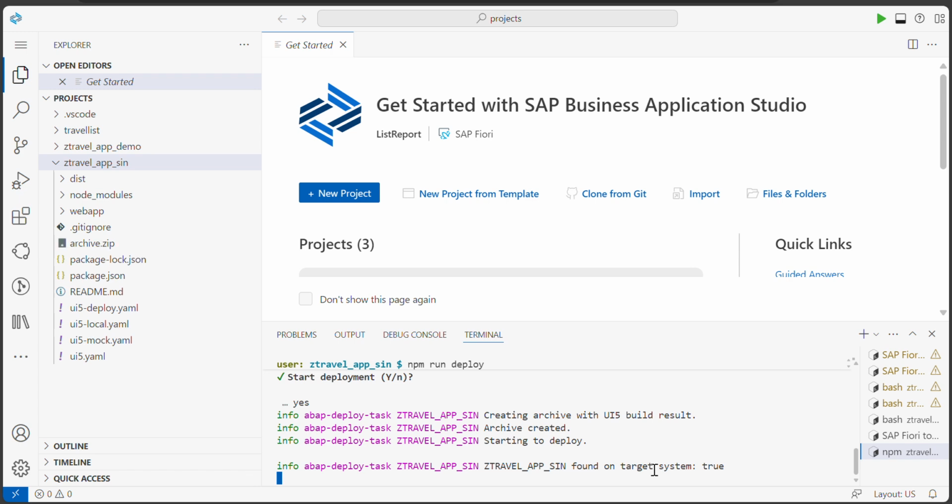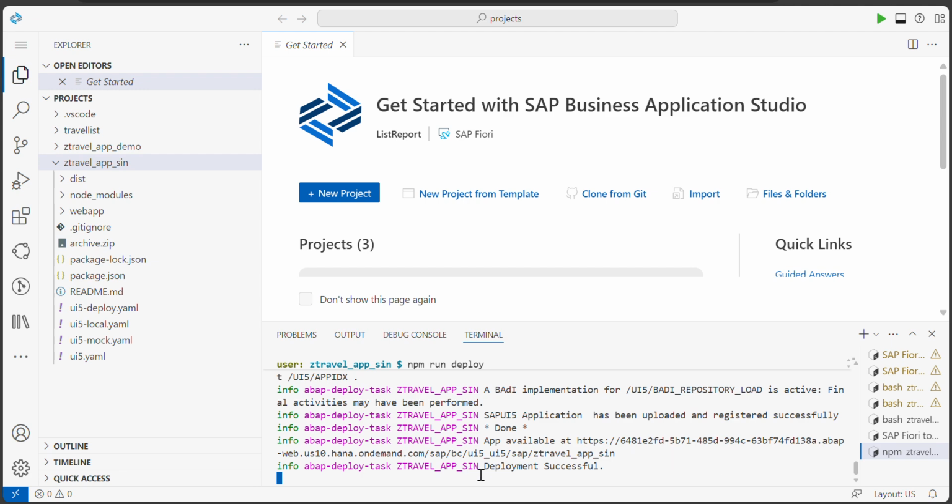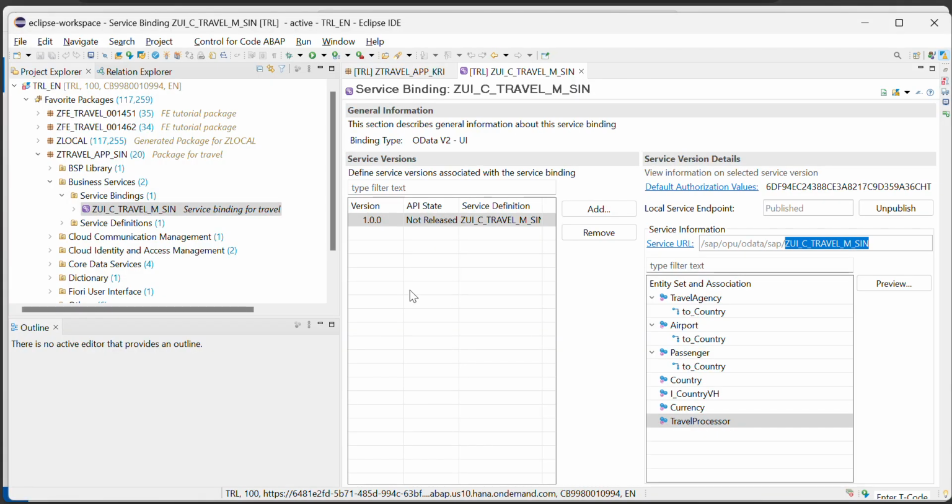Now the target system is connected correctly. Once the target system is true, you can see the application deployed successfully. So now what you have to do is check the BSP library and SAP Fiori Launchpad description items in your Eclipse. So now go back to your Eclipse.